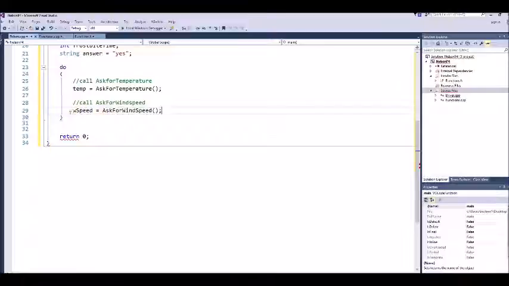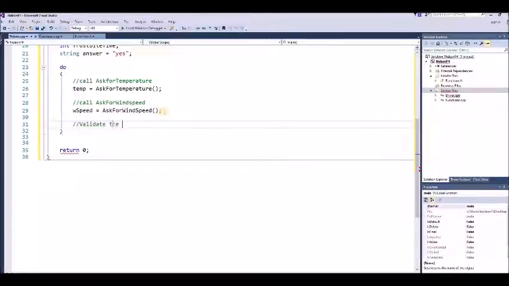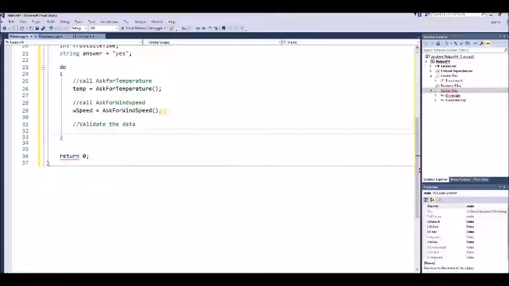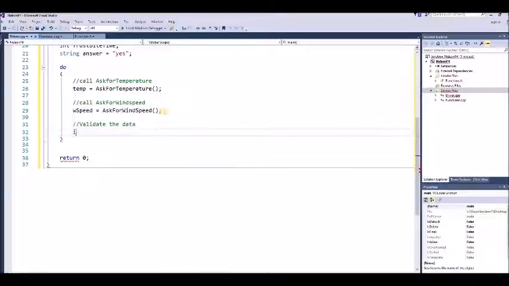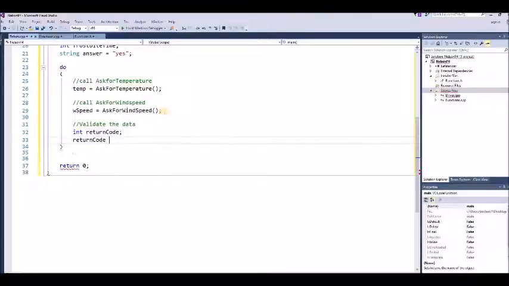So wind speed returns a double that's assigned into the wind speed variable, and you can use it here. Now we're going to validate the data, that's the data that the user gave us. Int return code. We need to have an integer to receive the int that's going to be returned from our validate function. Return code is equal to validate temperature and wind speed.